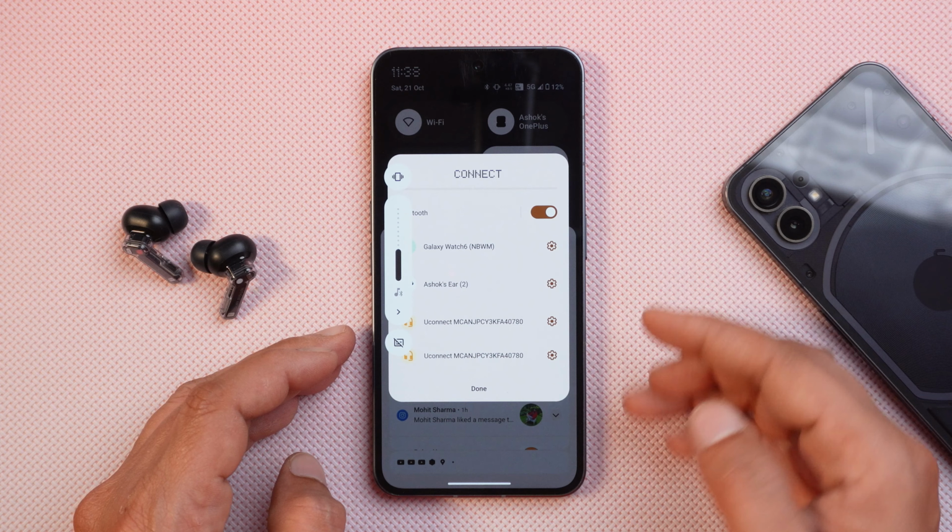So here I have my Nothing Phone 2, which is currently running on the latest build of Nothing OS 2.5, which is based on Android 14 and which is the first open beta build for Nothing Phone 2. You can see here Nothing OS 2.5. And if you guys want to know all the features which came with Nothing OS 2.5, you can watch the videos which are being displayed on the screen.